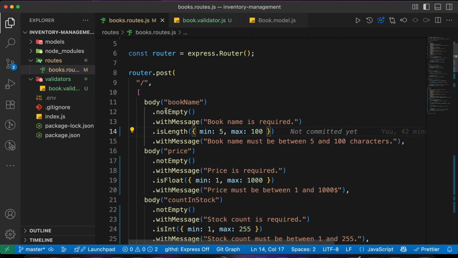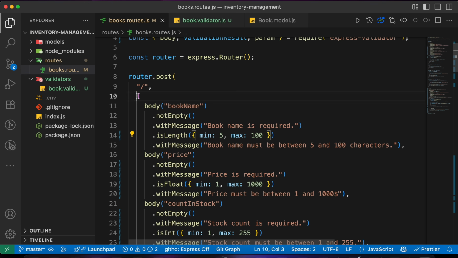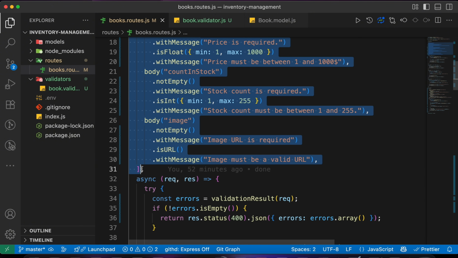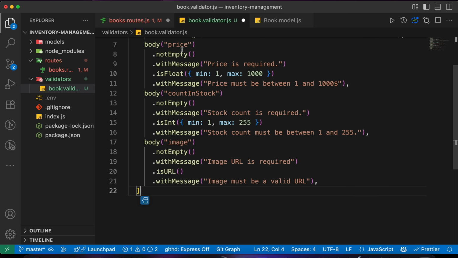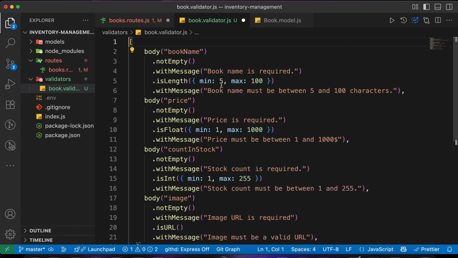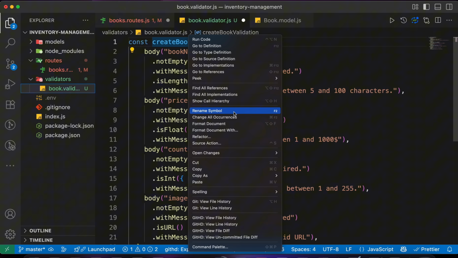Now let's move our code to it. So here, we're going to copy this middleware, this array. Let's just cut it, and here let's paste it and save it inside a constant. So const createBookValidation equals this array. And let's refactor our code.